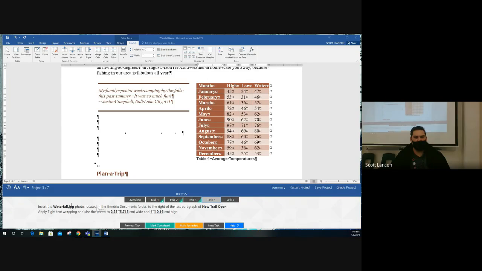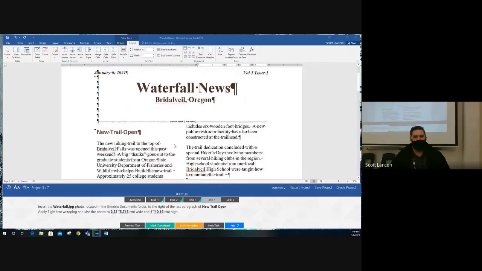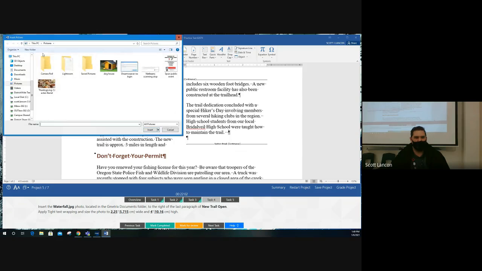All right, task number 4. Insert the waterfall photo located in the GMetrix folder to the right of the last paragraph of New Trail Open. Notice we have a section break here and a section break here. That means we have to get inside of that. Here's the last paragraph. Be sure to be on this part of the paragraph. Insert that picture. Once again, we're in the Pictures folder. No, Documents folder, GMetrix templates, waterfall.